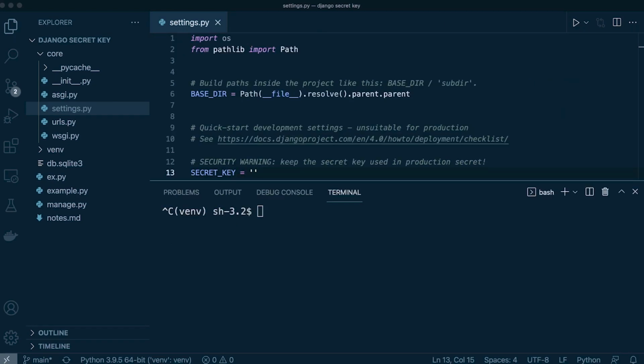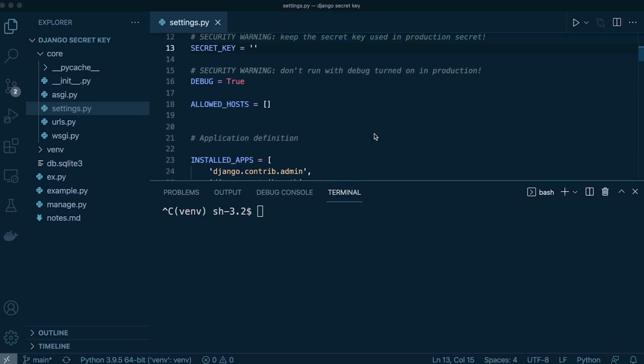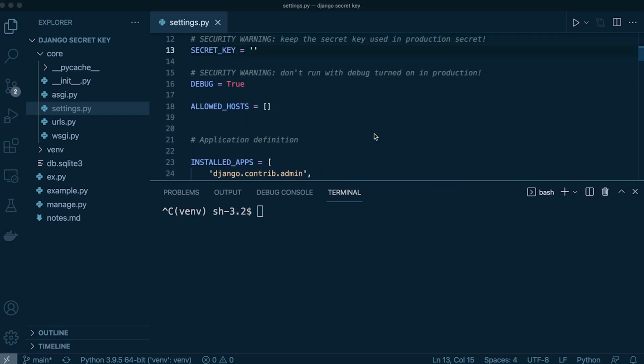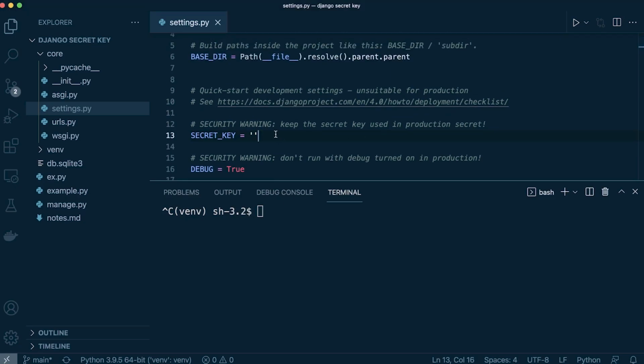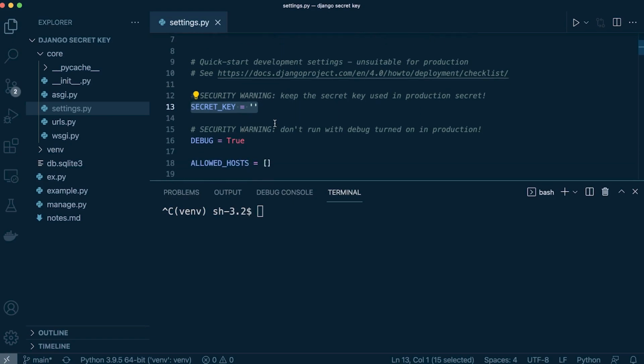So a popular way of loading in your secret key, as well as other variables, for example debug, maybe you've got some other parameters you want to load in that you want to keep secure, can be done through environment variables. Essentially, we can blank out the secret key here and load it in from an environment variable. And of course, we can safely then upload this to our source control because it doesn't have the secret key. And then we can keep that secret key to ourselves.